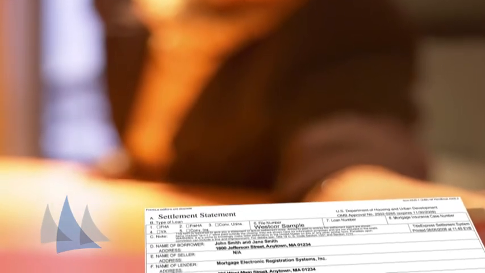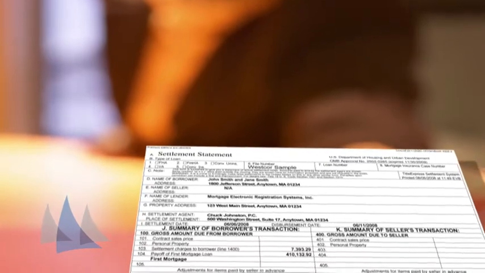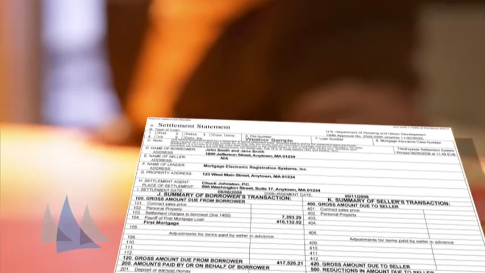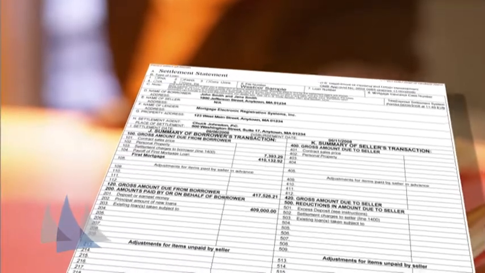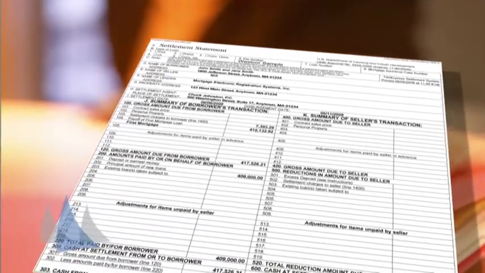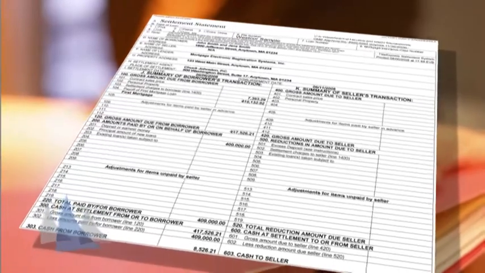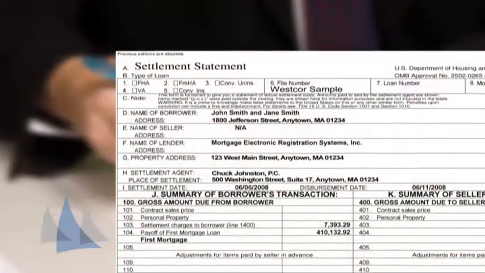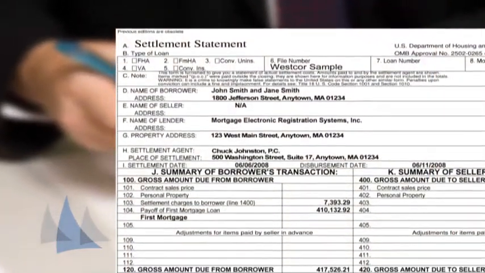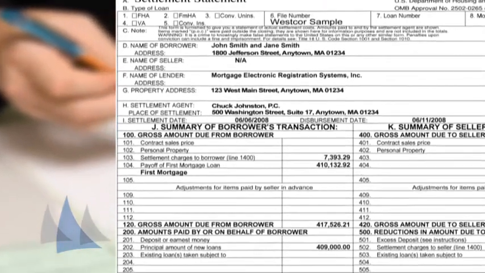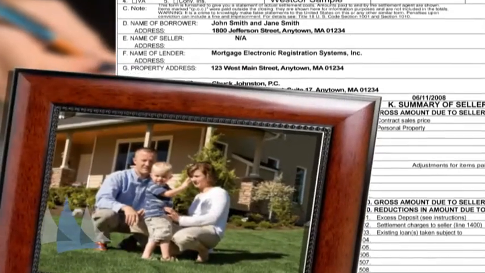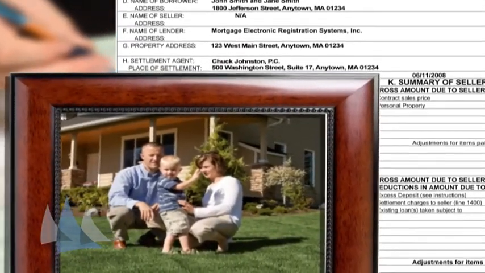The settlement statement is an accounting statement that lists everything that was paid or will be paid by you or for you in connection to your real estate transaction, and every charge that will be applied against the credit of those items reflected as paid by or for you. We are going to focus on the left-hand side of the settlement statement, which is the summary of the borrower's transaction section. In this illustration, John and Jane Smith are refinancing their property.